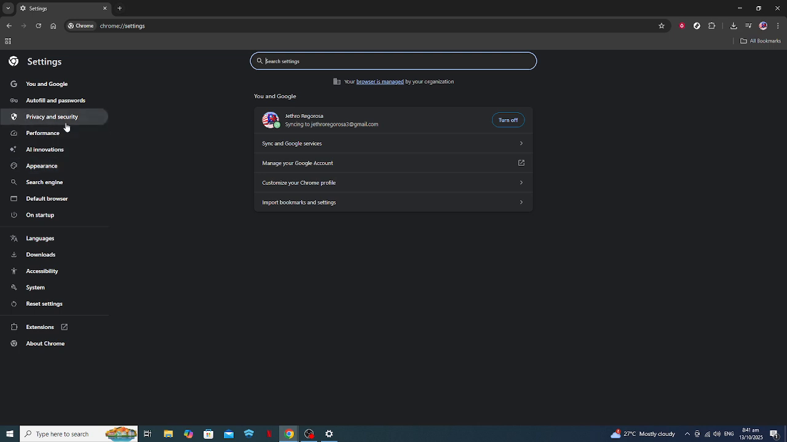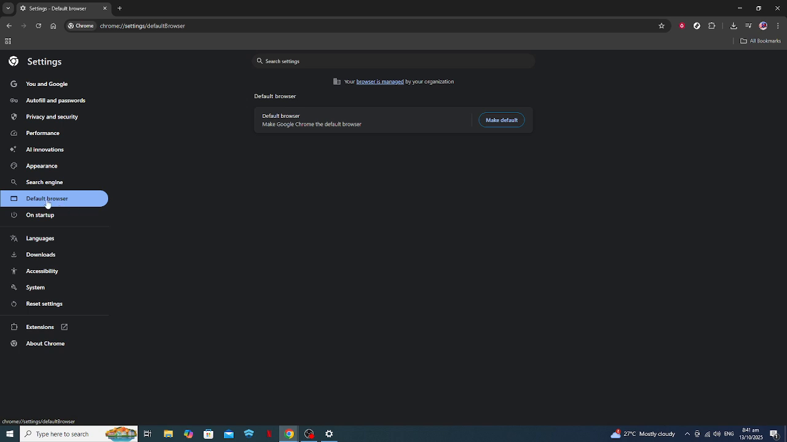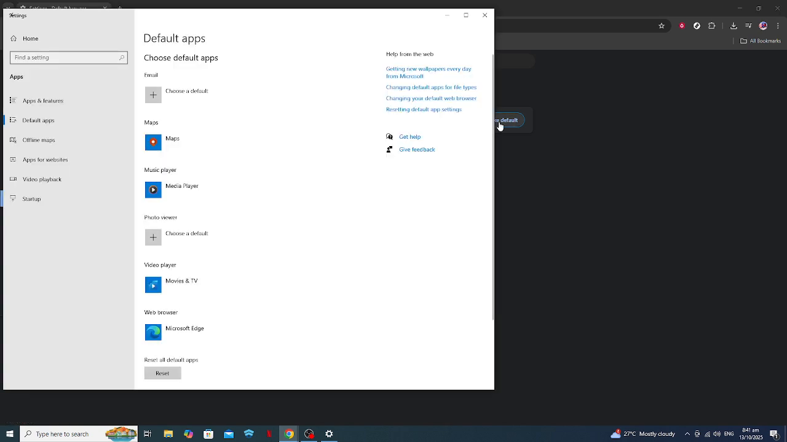Now, on the left side of this tab, you'll see different categories. What you need to focus on is the option called Default Browser. Click on it to reveal some options related to your browser settings. This is where you can make Google Chrome your primary portal to the World Wide Web. At this point, a section titled Default Browser will probably display a button saying Make Default. Clicking on this button is the key to setting Chrome as your default browser.